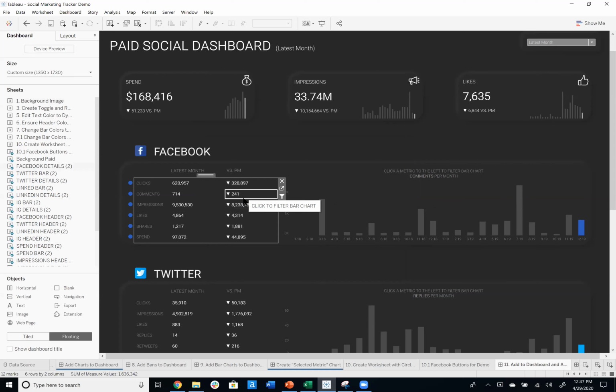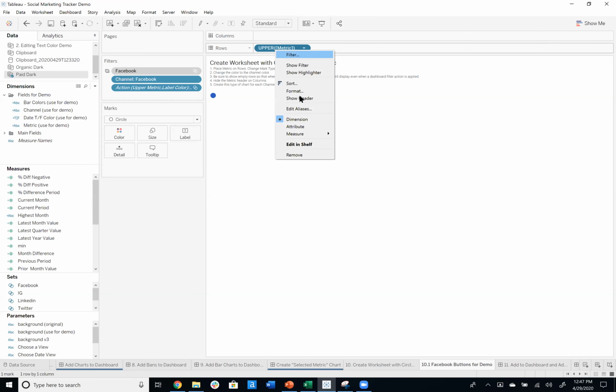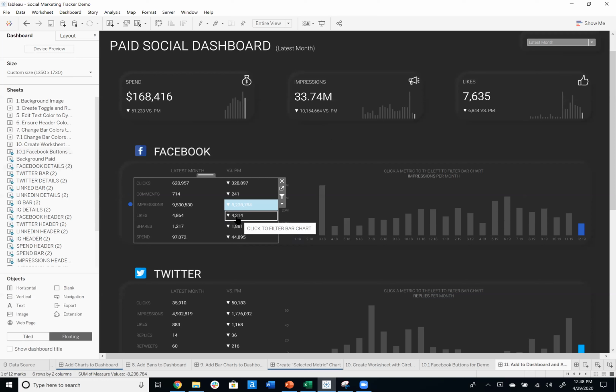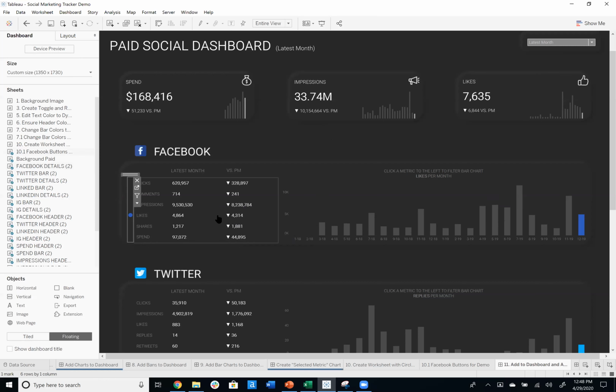And now you select comments. You select comments, and what you'll see here is I did not apply the empty rows to this. So be sure, as I mentioned, to select show empty rows. And now we go back to the dashboard. It should align perfectly. There we go. And then you select impressions. So the key here is to just make sure that you have empty rows shown.